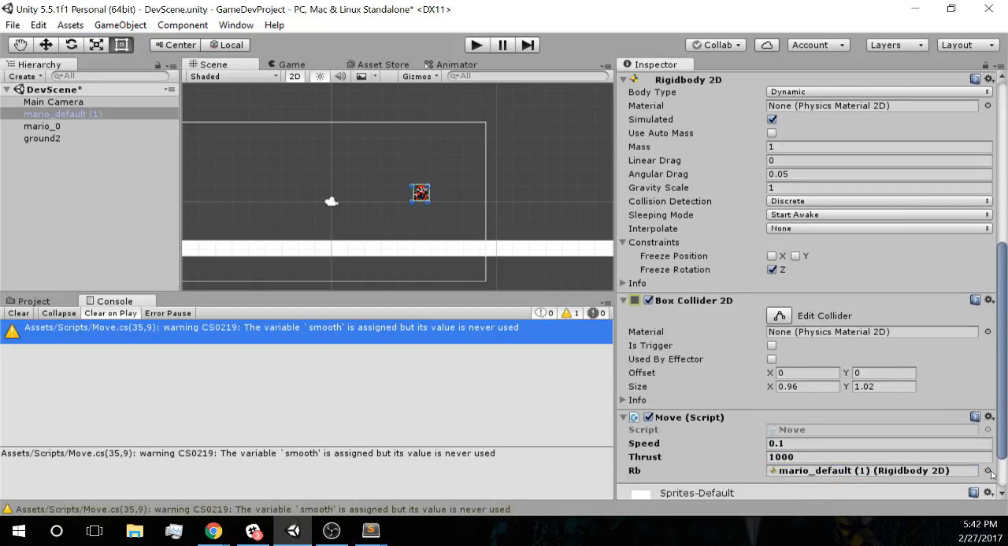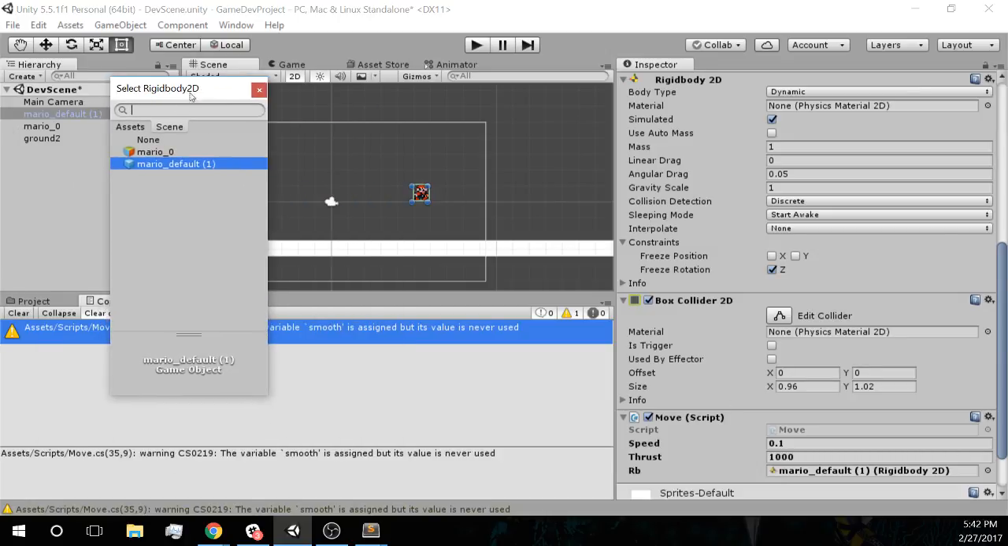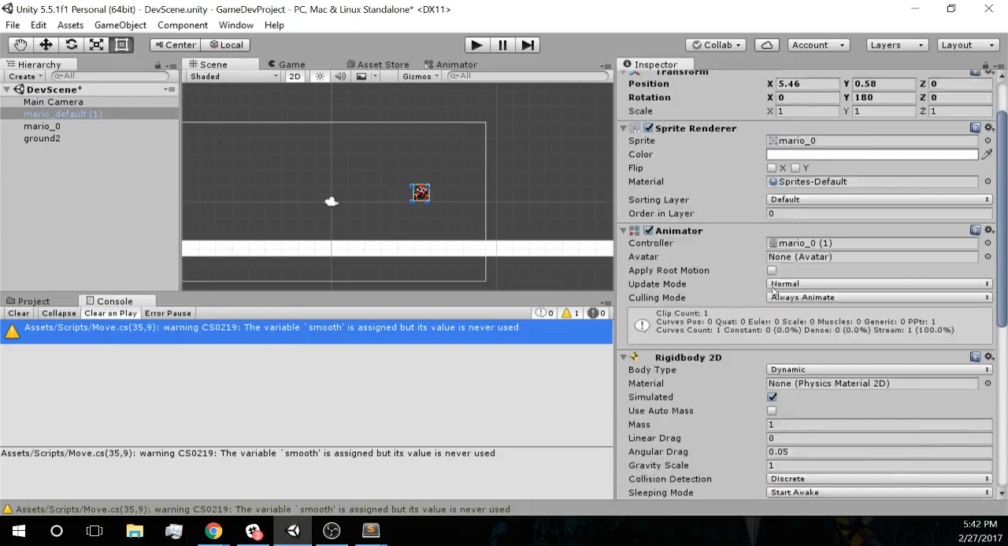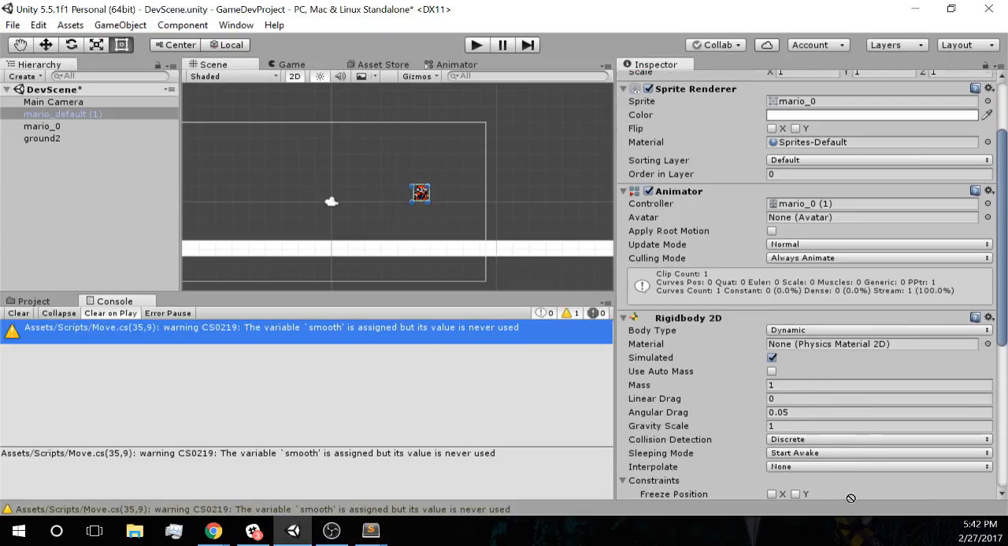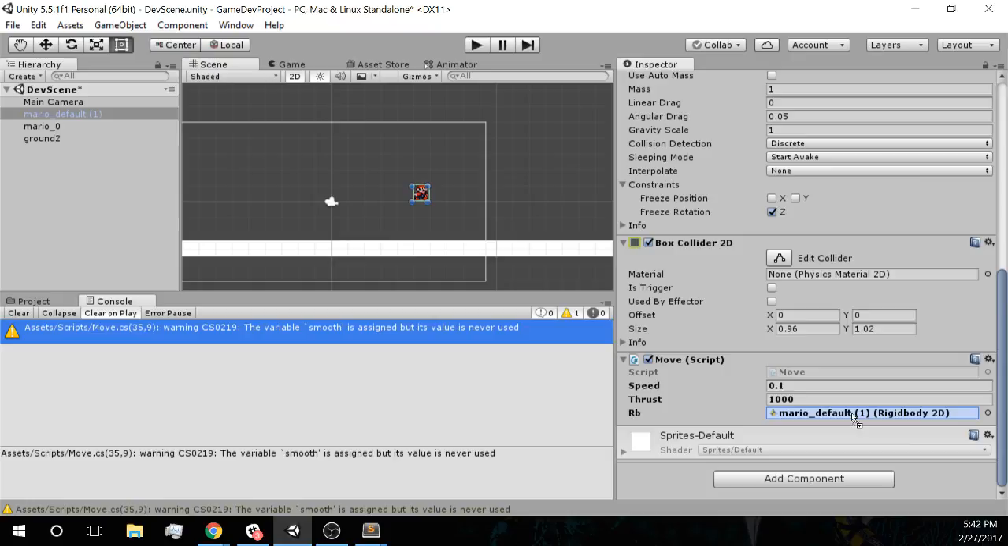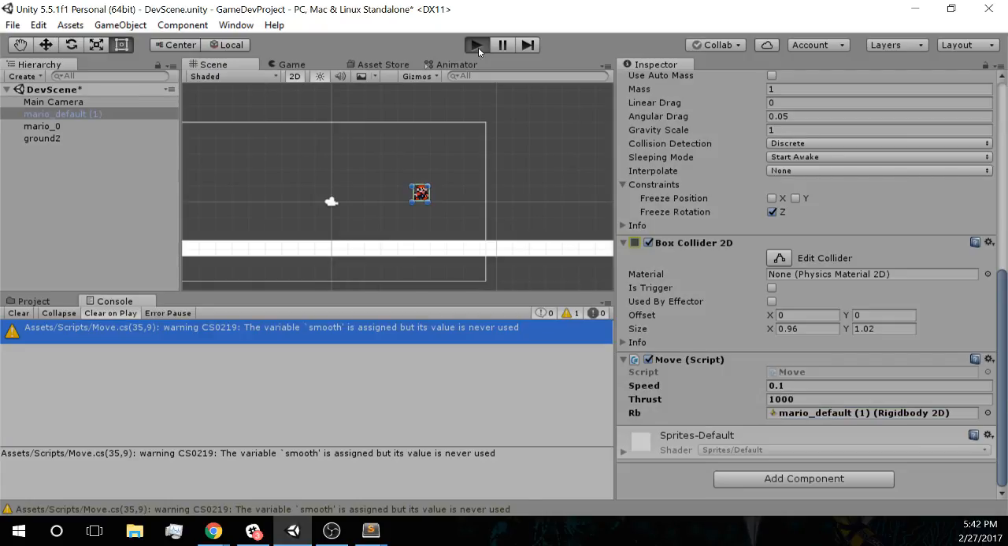Or you can use this little circle, and it'll pull up a little dialog box, which happens to be up on my other monitor, and it'll say, hey, here are the rigid bodies in the world. Pick one. It's always better to just drag and drop because this is contextual. So you'll see rigid body, and when you click and drag your rigid body, it'll be the right one. So now, yeah, I made him jump up really high on purpose.